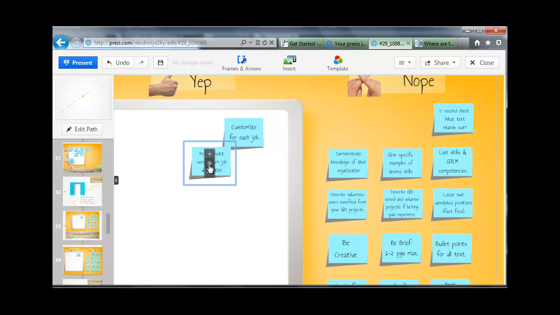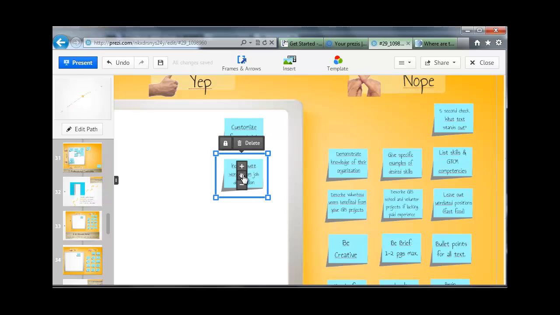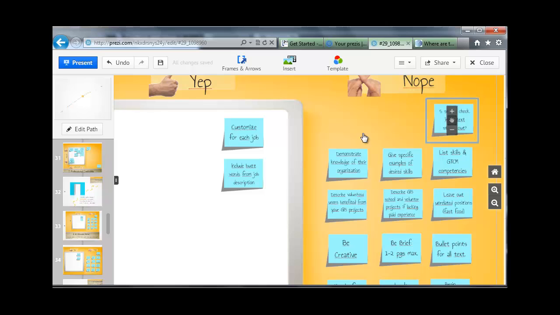Okay. Let's see, 5-second check. What text stands out? Now this is a good thing to look at because you can get kind of bogged down in your own resume and assume that somebody is going to read all the details, which they're probably not. They're probably going to just glance at it for a few seconds and read the bold words, things that are in larger font. So, okay, I definitely do this.